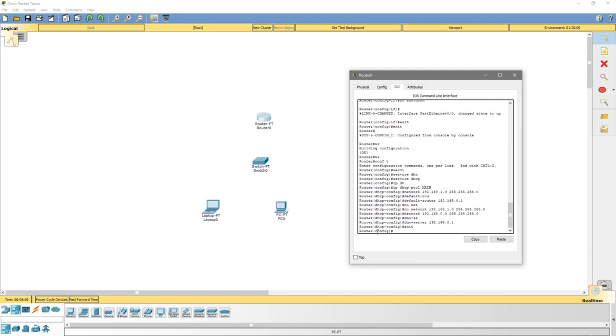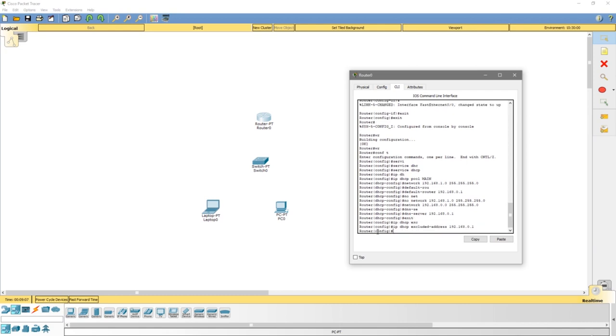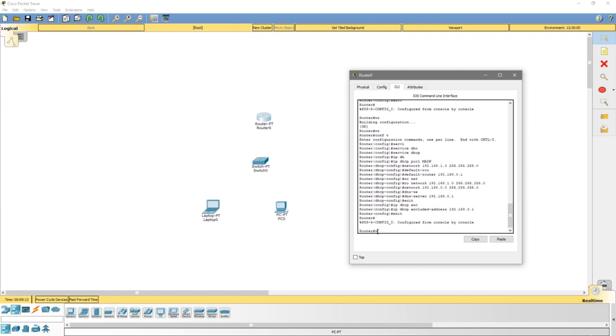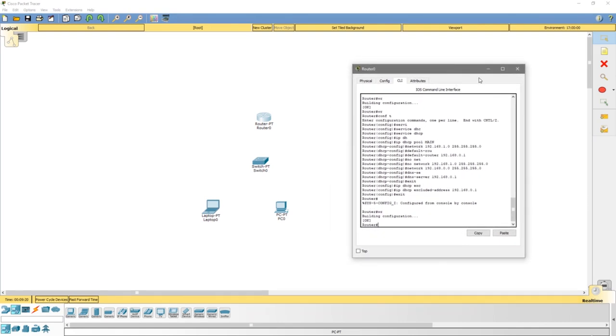And then something we can do here as well, we can exclude an IP address from DHCP. So let's IP DHCP, we'll say excluded address, and we will say we want to exclude 192.168.0.1. We don't want to assign this because this is our router. Okay, so now we have this configured. We can type in exit. We can type in WR for write, save our changes here. And now we're ready to start attaching some interfaces.